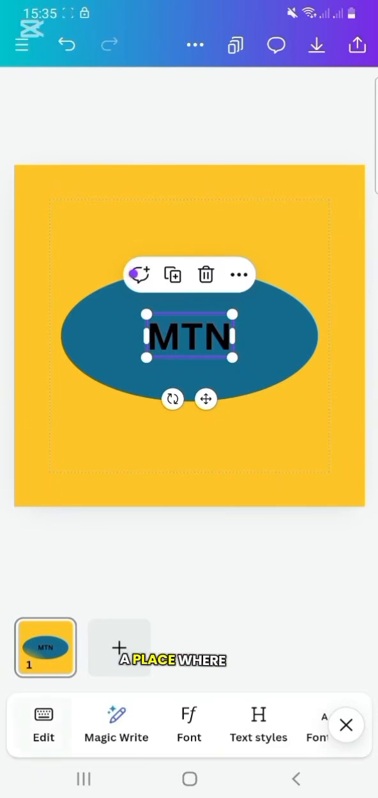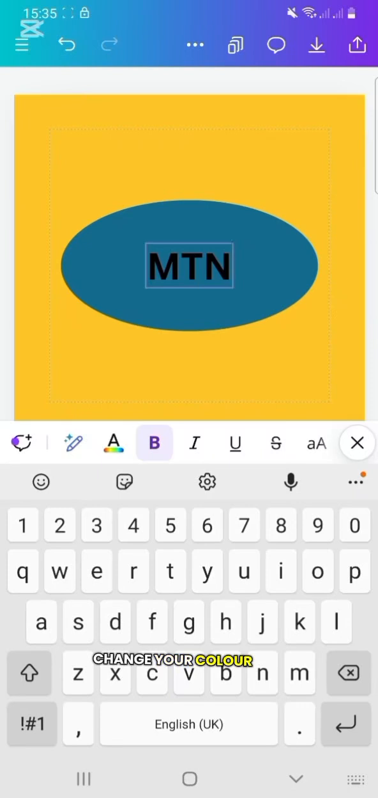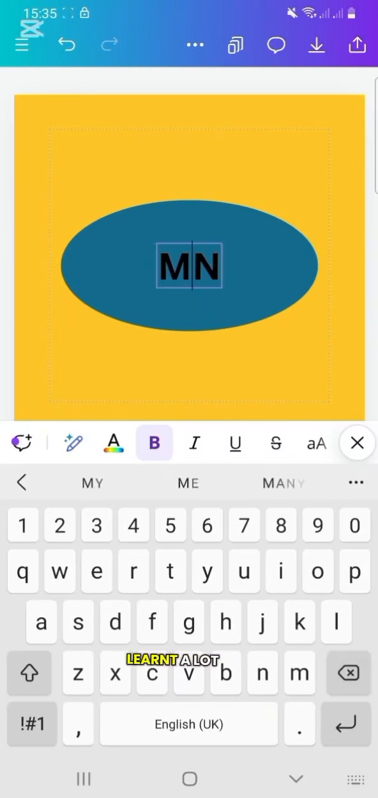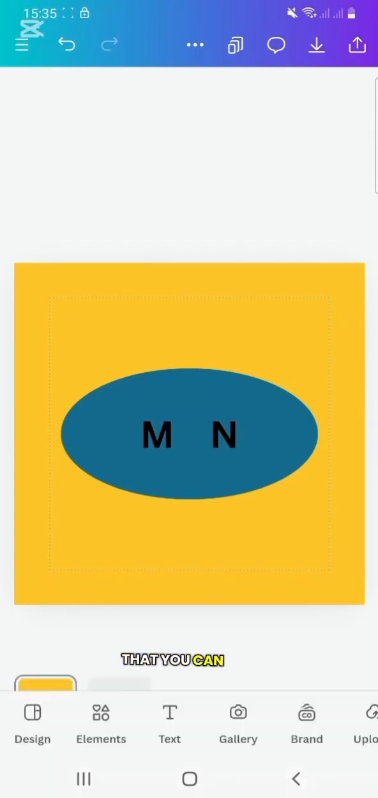So here is the place where I now have to change the color. But I trust you guys. I know you've learned a lot now. You know how to change color. So by the time I share this on the group, I'm sure that you can now replicate it.